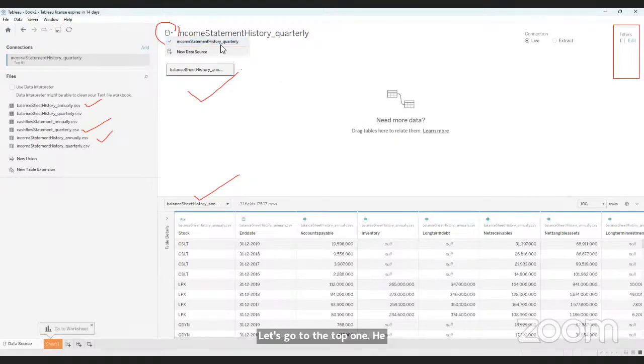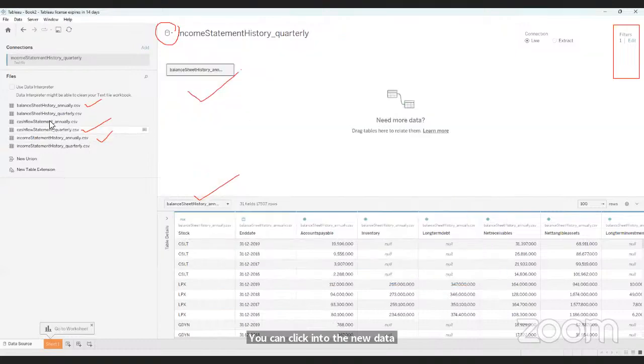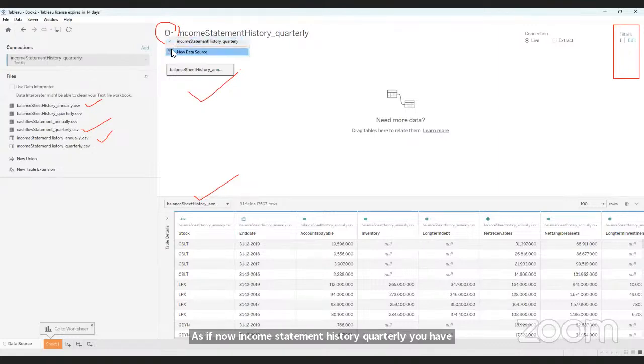Here, if you want to change this income statement history quarterly to something else, how do you do that? You can click into the new data source and add it there. As of now, you have taken income statement history quarterly, so you have got that one. If you want, you can add a new data source here as well.